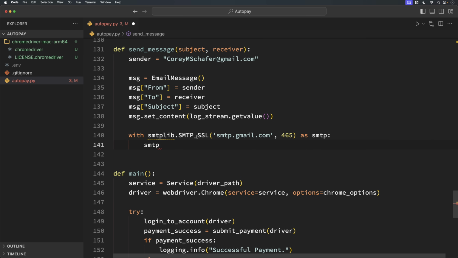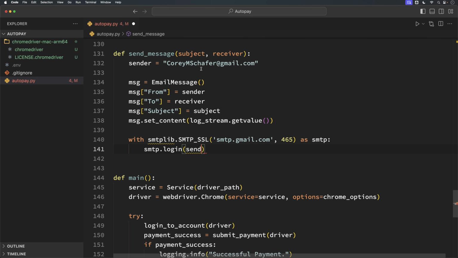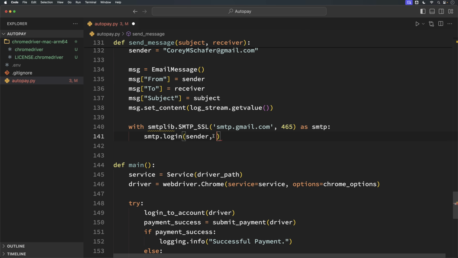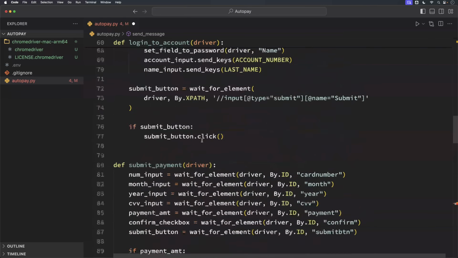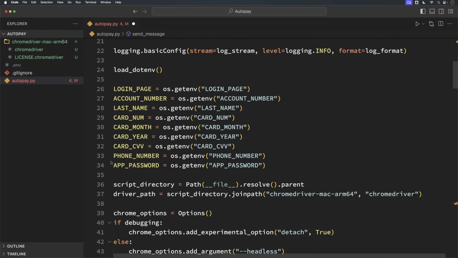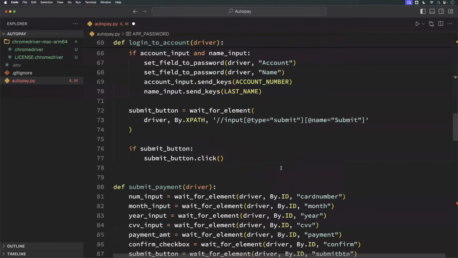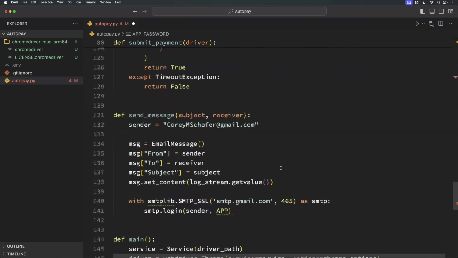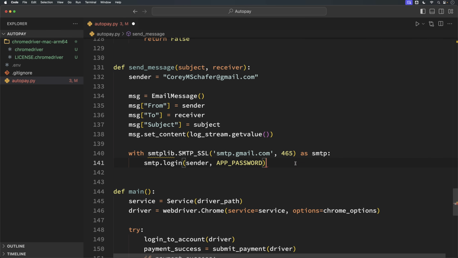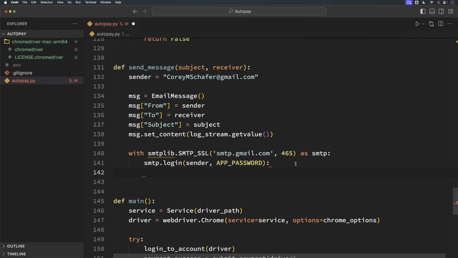And now I'm going to log in. So I'm going to log in with my email address, corey.m.schafer@gmail.com, and that is just the sender. And I'm also going to need my app password. Now, remember, this is pulled in from my .env file that we saw here at the very beginning. So I'm using my login information here for my email. You would have to do different.